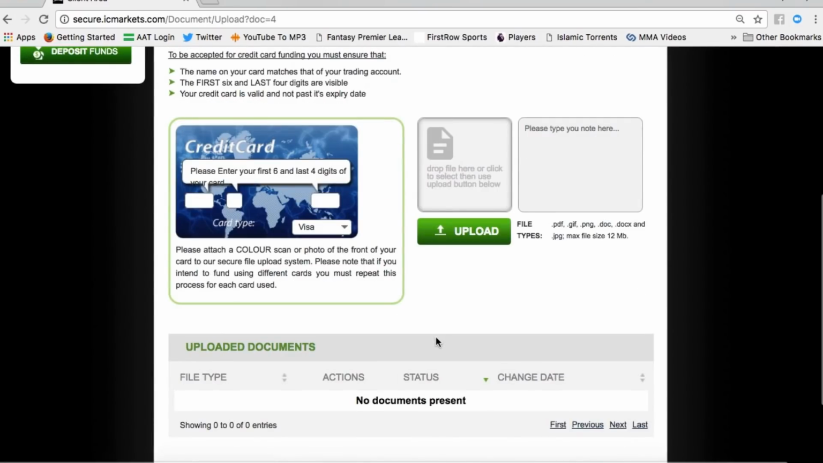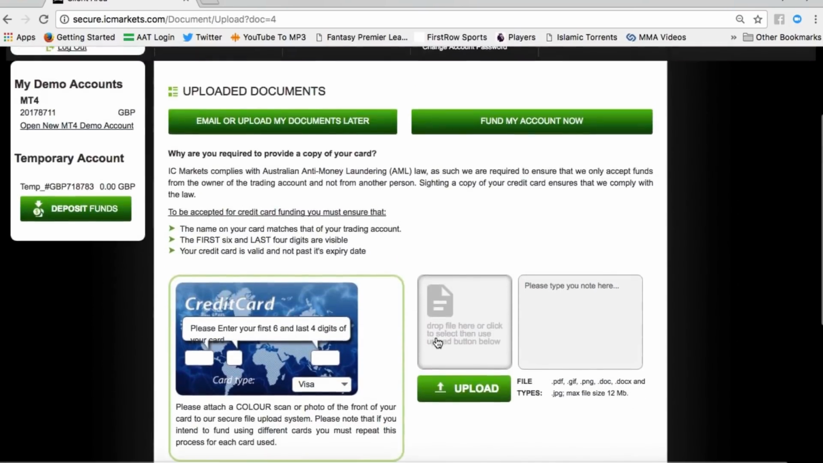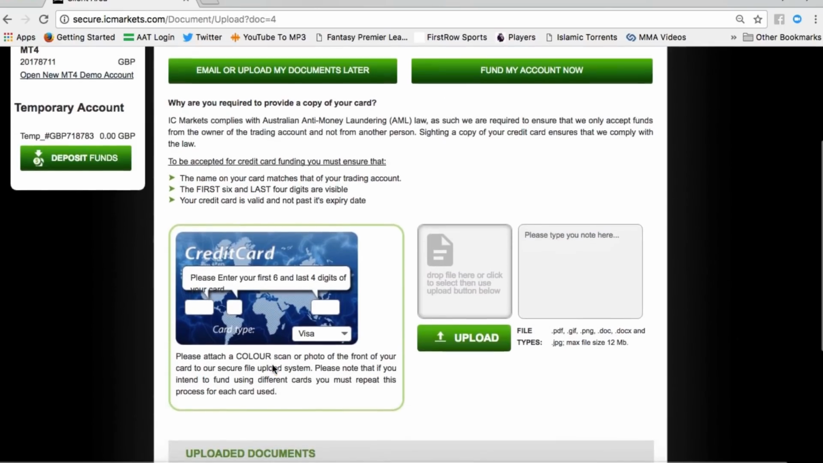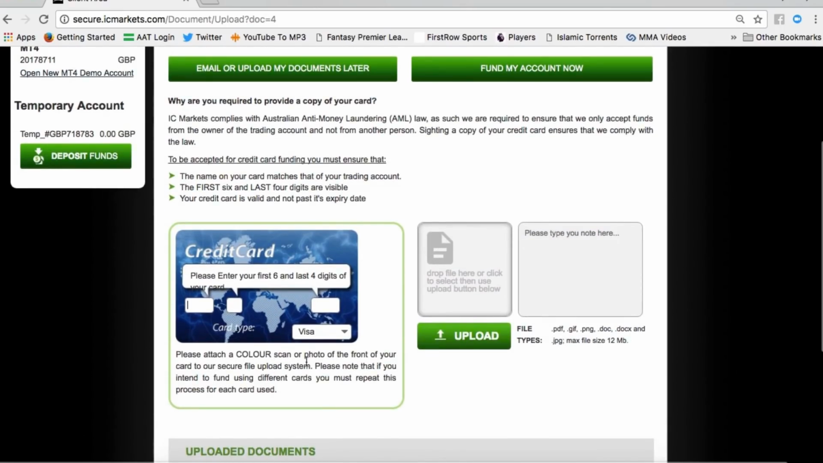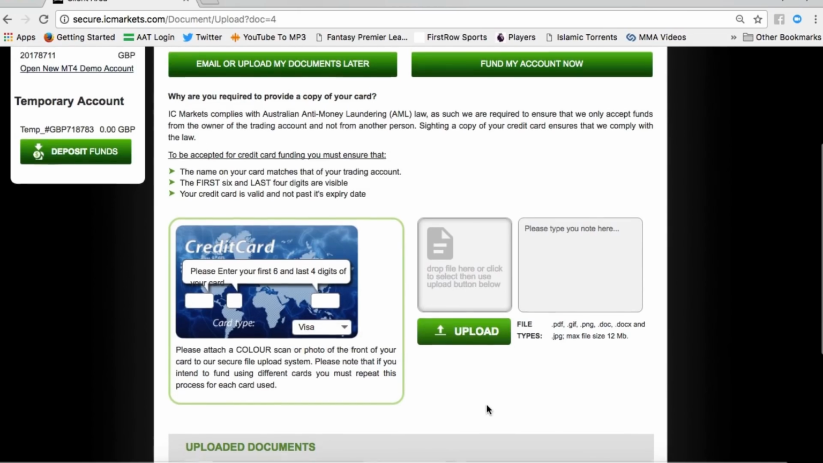For this section, I would recommend that you do it on your phone. Why? Because you could take a picture from your mobile. And all you need to do is enter the first six numbers and the last four numbers. And with the picture that you take, you could wipe off the additional numbers that it's not requesting, and then upload that for extra security, for those of you that might be worried. Select what type of card it is, and then simply upload the documents from your phone.